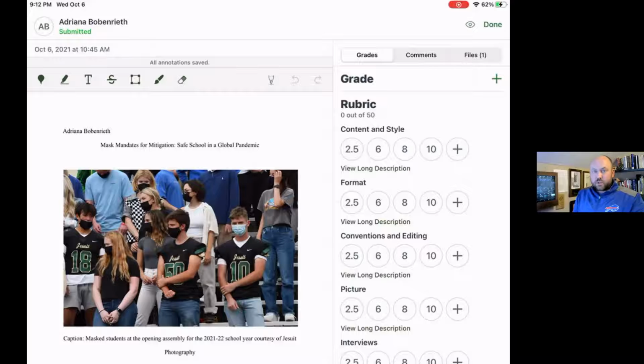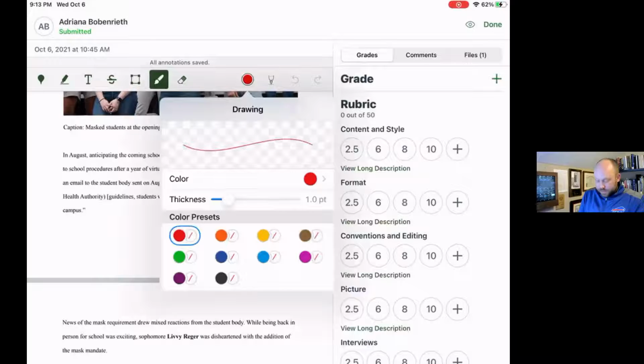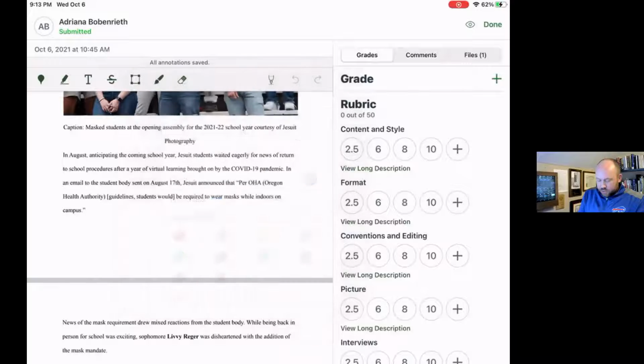I was talking to a math teacher who uses this with her math classes. And what she likes to be able to do is actually highlight or draw on the document. And this is a benefit on the iPad over the computer, because I can go up to the top and click on, for instance, this brush tool, and I could circle things.